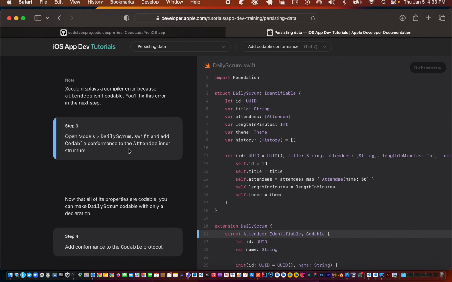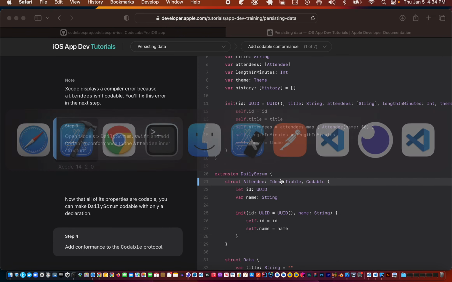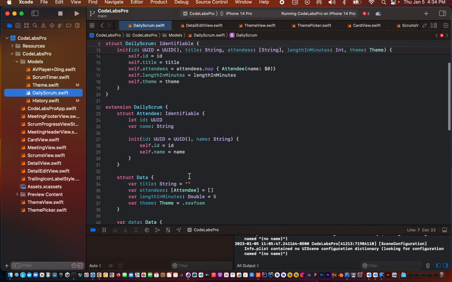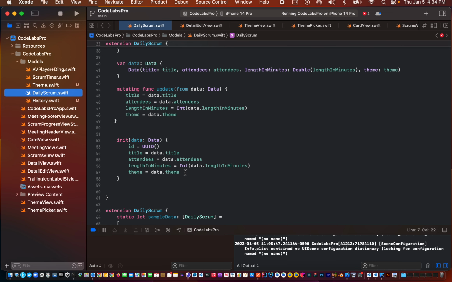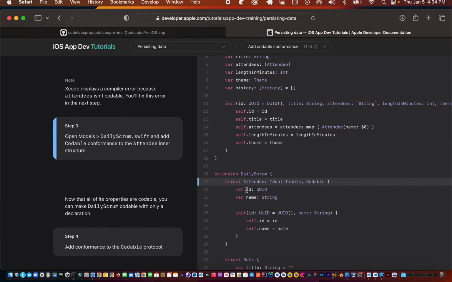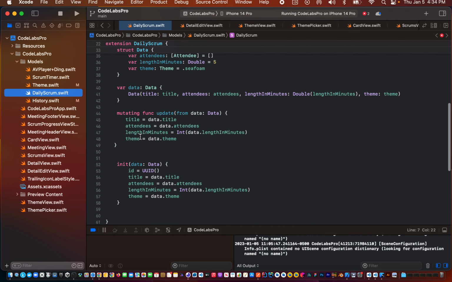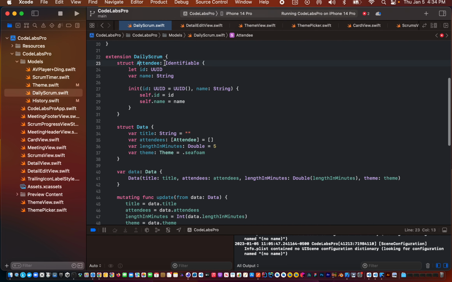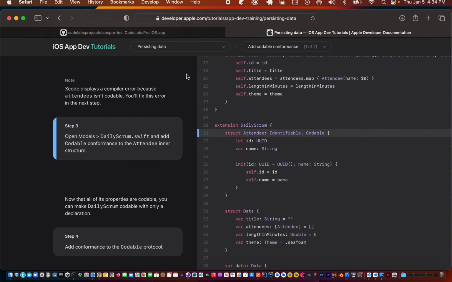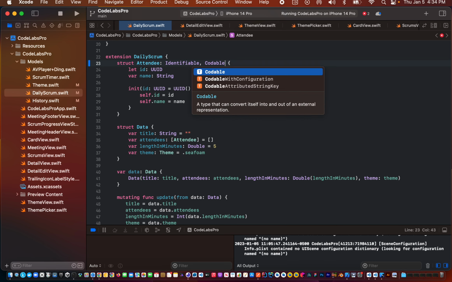So if we open DailyScrum.swift, we can add Codable conformance to the Attendee inner struct. So in DailyScrum.swift, there's an inner struct called Attendee under the extension. So let's look at this Attendee extension, and we can add Codable conformance to it.